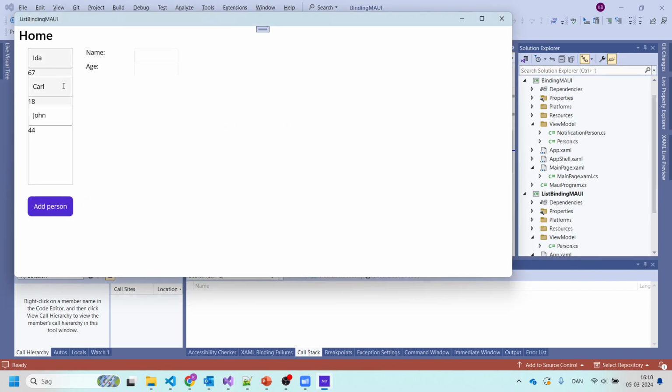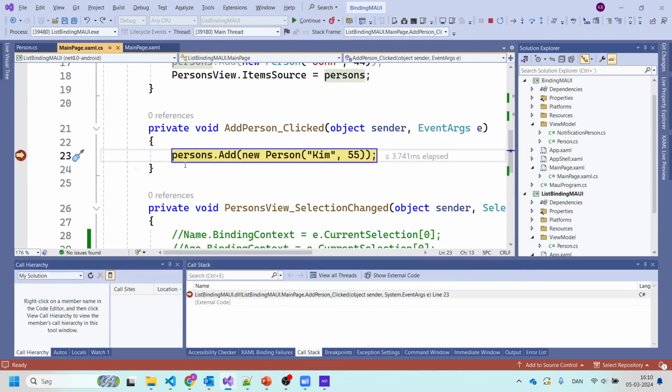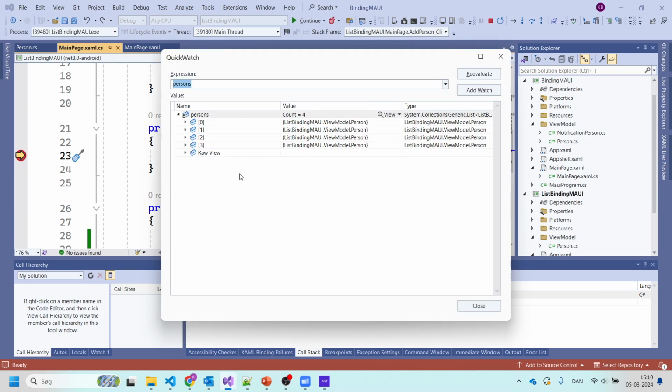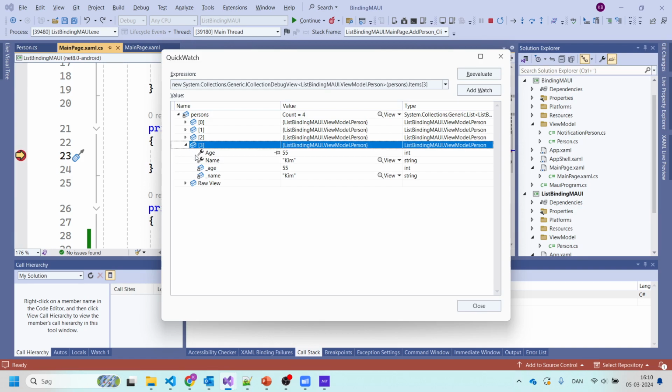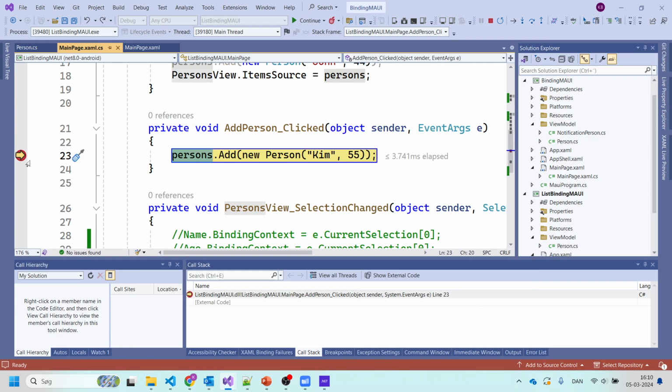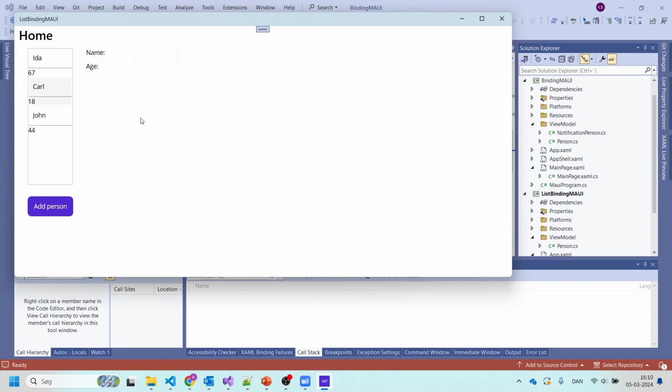But nothing happens here. The list is still the same, and you think it's because something is wrong with this one, but let me assure you this is not the case. It actually added Kim, 55, okay? It just isn't shown because no one knows that this happened. Only the list knows, and it's not broadcasting events telling anyone else.